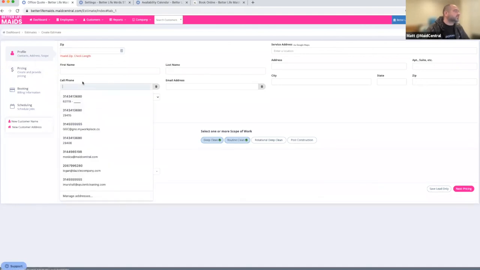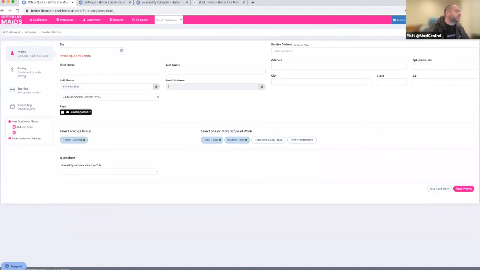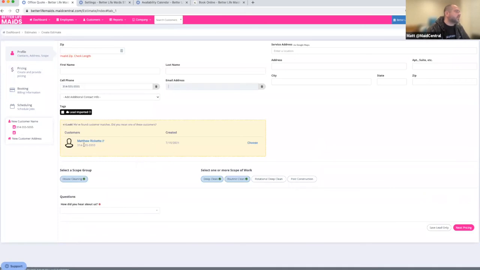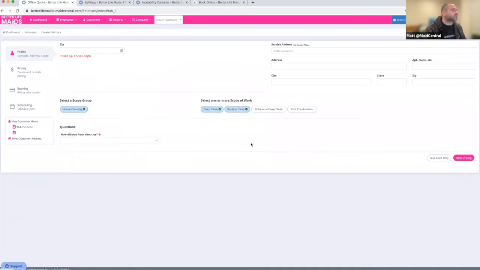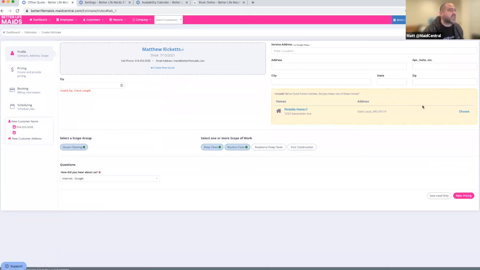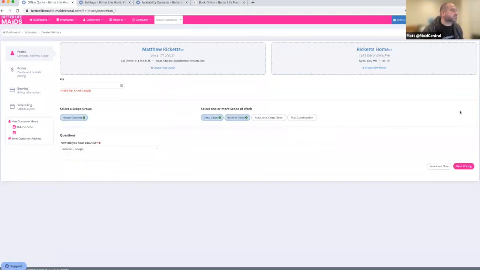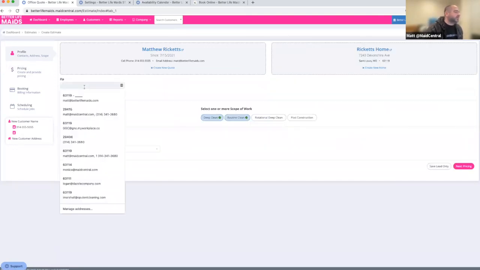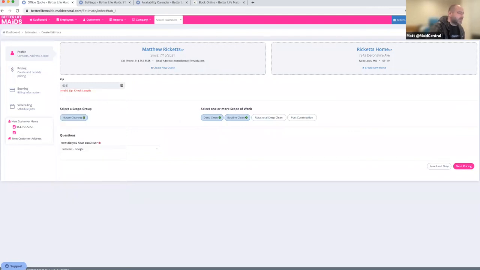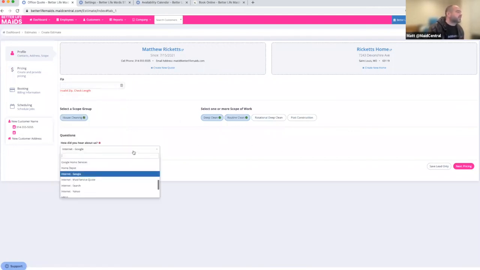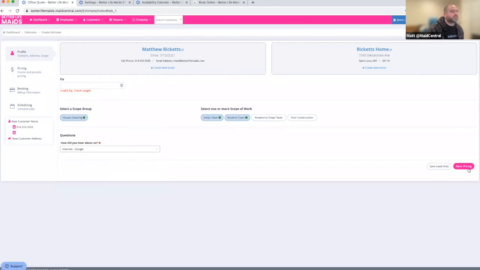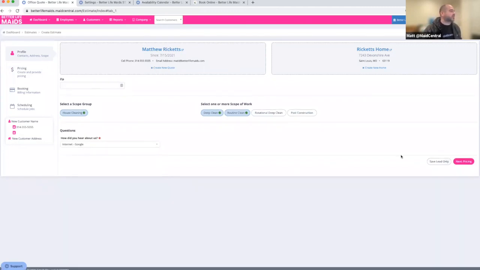If an existing customer calls and they want a quote, by just putting in a phone number, it'll actually do a quick search of your existing contacts. You can choose them to speed up the process. And if they have a home on file, you can select that. I will need to put in a zip code here. Actually, I'm not even sure if I need one because it's being fed up there. I do have to pick a source and then go next to pricing. Is it requiring a zip code? I think it wants one.